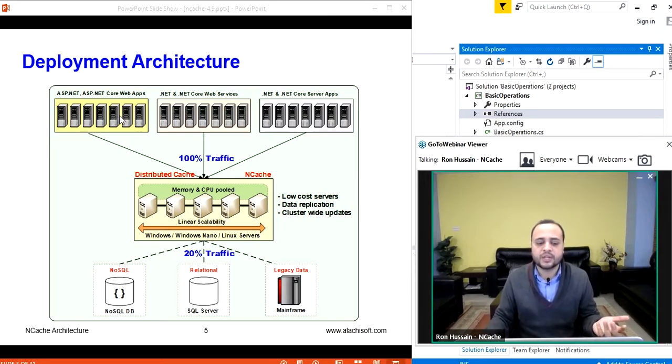And you can have your ASP.NET or ASP.NET Core web apps as clients, .NET or .NET Core apps, or it could be any server applications, .NET and .NET Core. Even Java applications can connect to this distributed caching system.